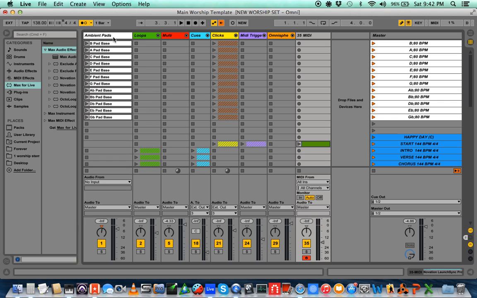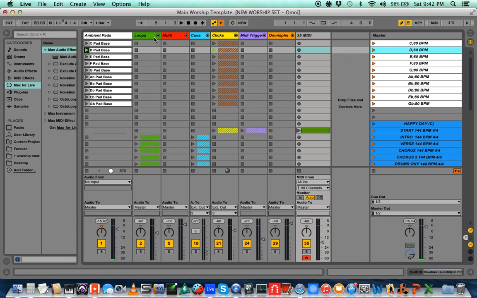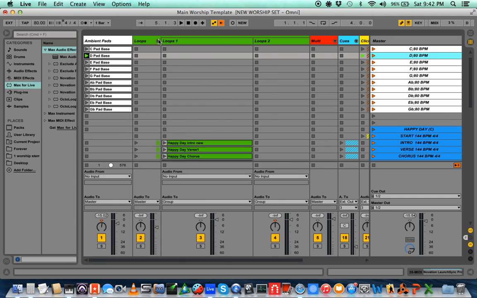But basically, we have different tracks here and the different scenes over here. So we have the ambient pads track. This is just all of the keys, ambient pads, which I'll show you some of how we use. Okay, so we got all the different keys, just a pad that keeps going. Great pads that he created. And really handy to have. Again, I'll show you how we use it. Then we have a loops track here for firing loops.